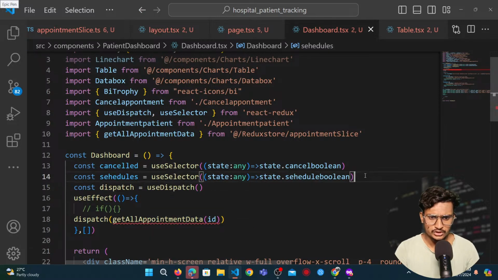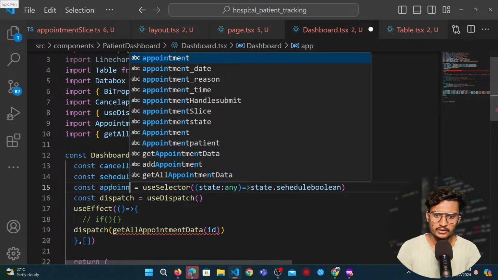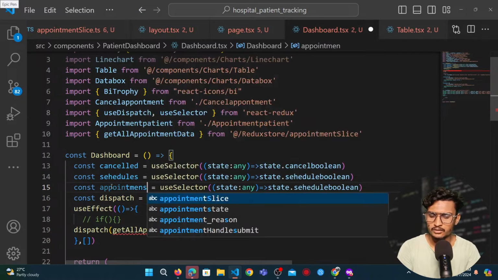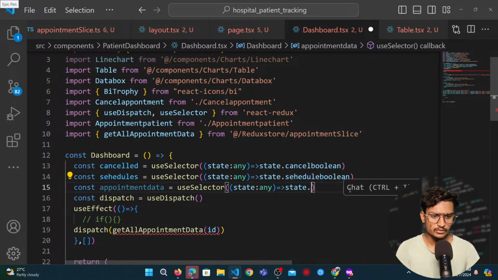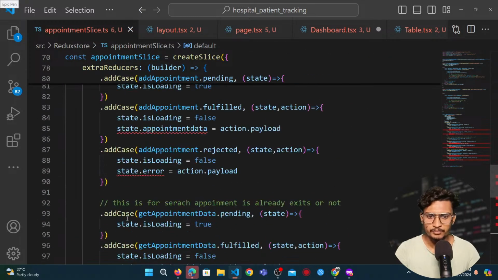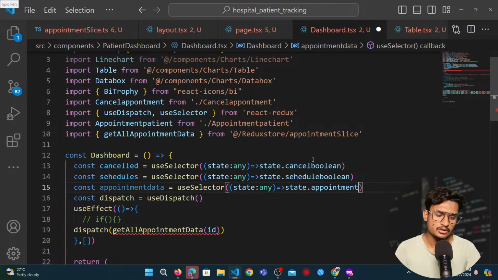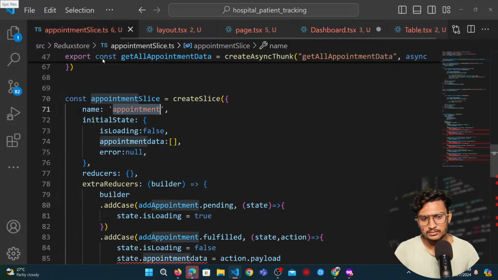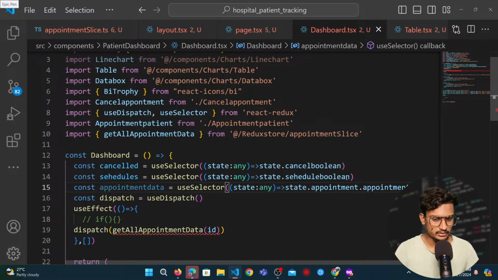So we have to use selector again for the appointment data. Okay, and appointment slice, what we already put the name appointment only. Let's go in paste dashboard. Okay, control B dot appointment data. Okay, now it's time to correct. It is correctly worked now.